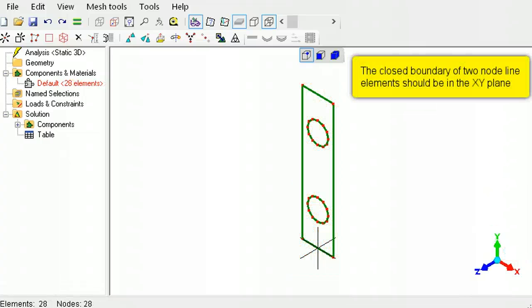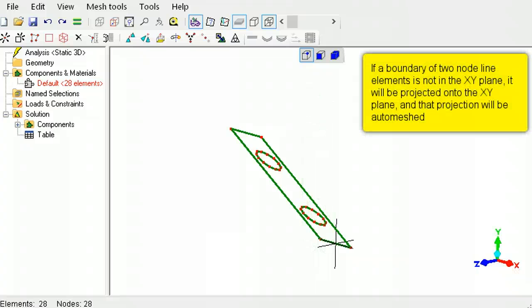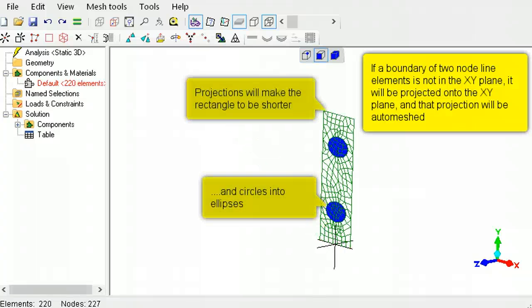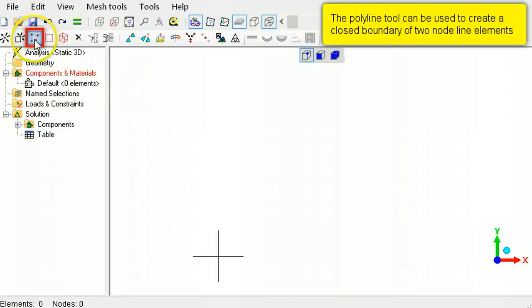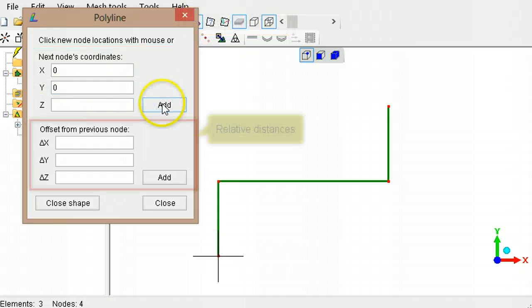The line elements should be in the XY plane. If they are not, they will be projected onto the XY plane, and that area in the XY plane will be auto-meshed. Use the polyline tool button to create straight lines. For accurate placement, use either absolute coordinates, or relative distances.